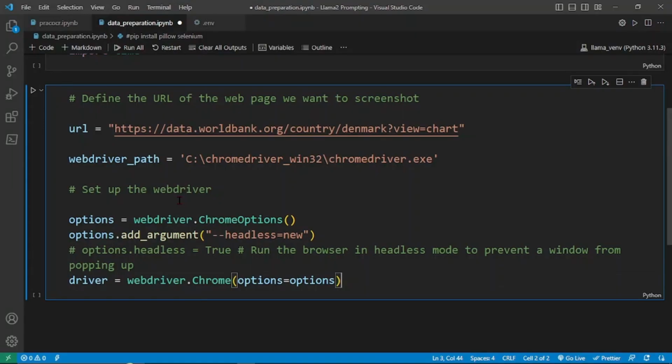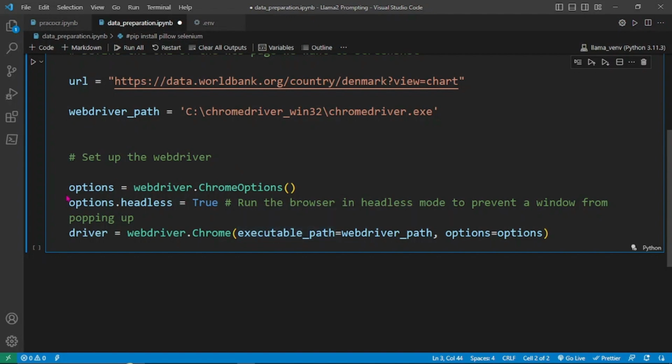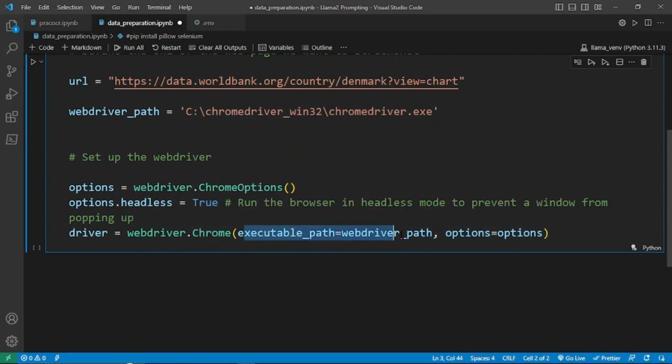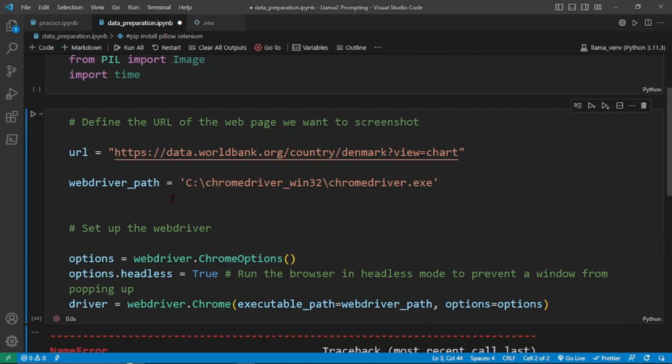And then the next thing is to set up the WebDriver. In here we are setting up the WebDriver. The first thing is, you can see here, options equals webdriver.ChromeOptions, and then we need to set the driver in headless mode so that it can prevent a window from popping up. And now here we are defining the driver, webdriver.Chrome, and here we are defining the executable path, that is the WebDriver path, and the options is options. That means we are using the Chrome options here. Let's load the page.